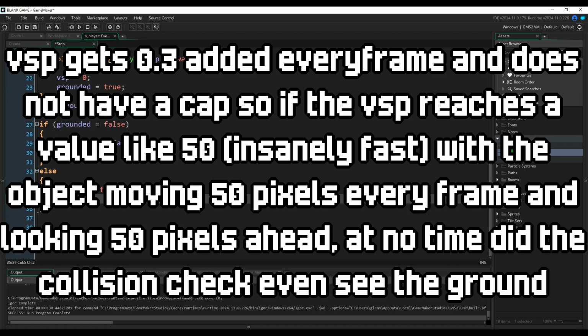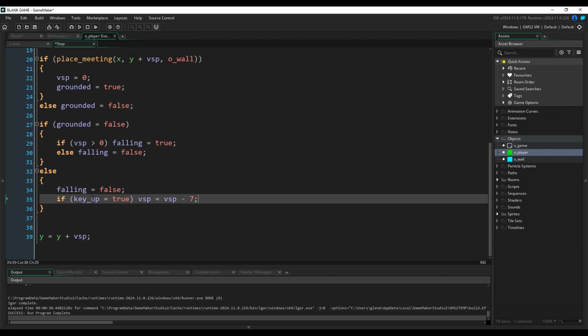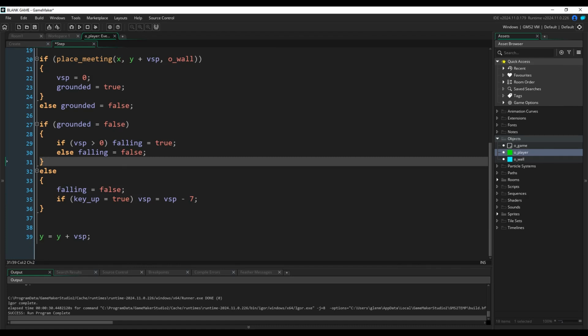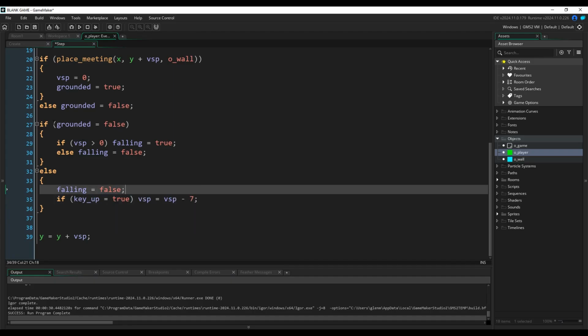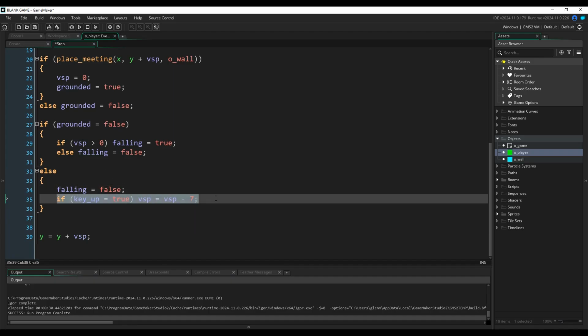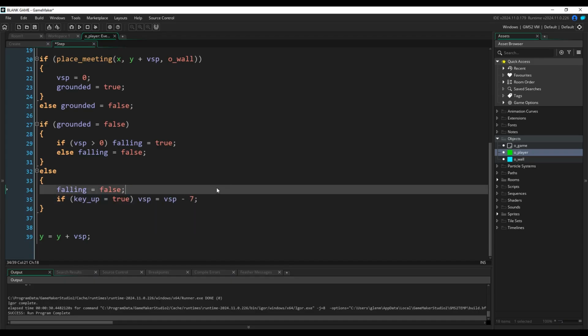I usually don't tie it directly to grounded. I'll usually have a jump buffer, which means that if grounded equals true, I will set the jump buffer to, let's say, 10. And then if grounded equals false, I will minus 1 off the jump buffer. And then as long as the jump buffer is above 0, then I can still jump. And that allows players, if they are trying to do a running jump off of an edge or something, they have a little bit of a buffer. Or if they jump just a frame too late, they can still jump.